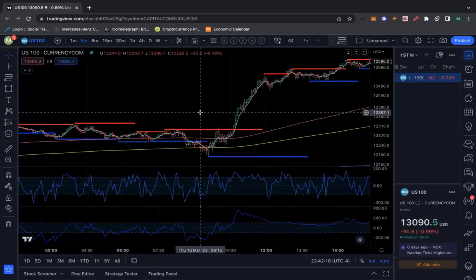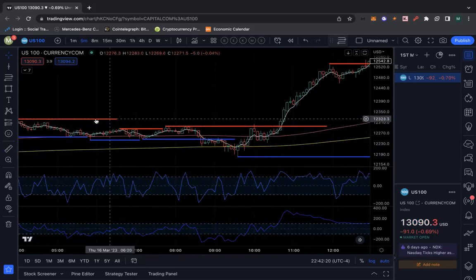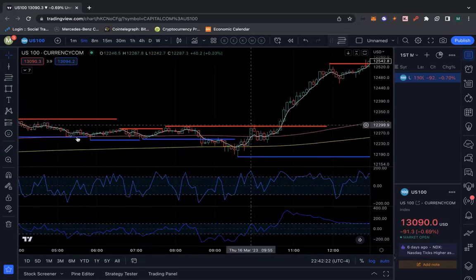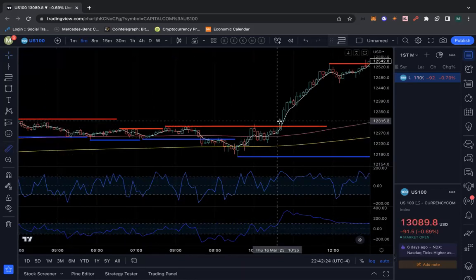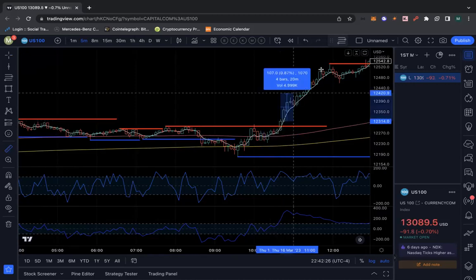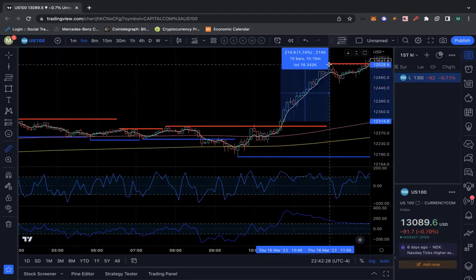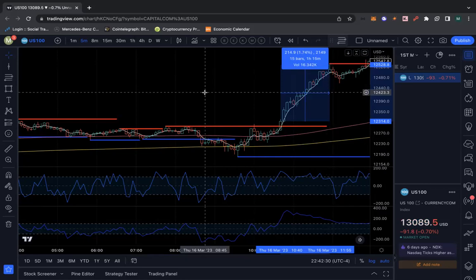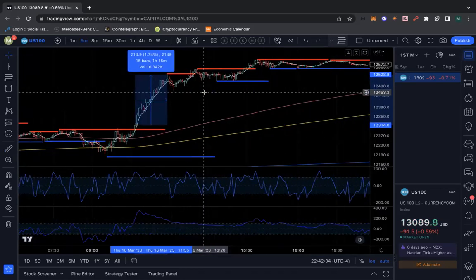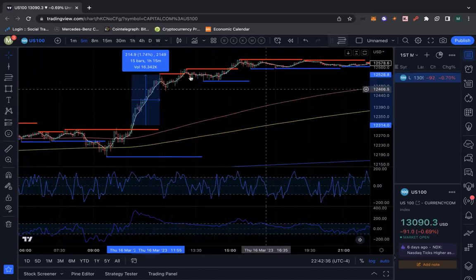Like, for example, it breaks this. This resistance is so far over here, we're not really worried about it. But as you can see, since there's no nearby resistance, look how much higher it went. That went 2,000 pips, over 2,000 pips in an hour and 15 minutes, right? And so that's something that you would just have to pay attention to.